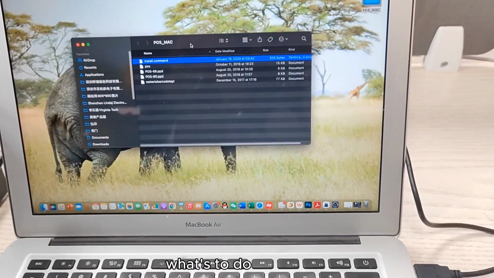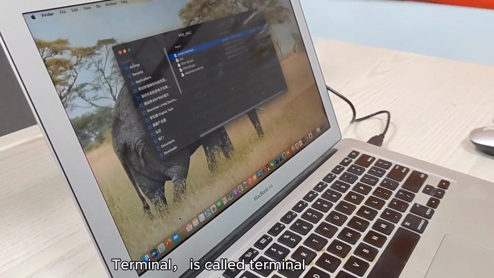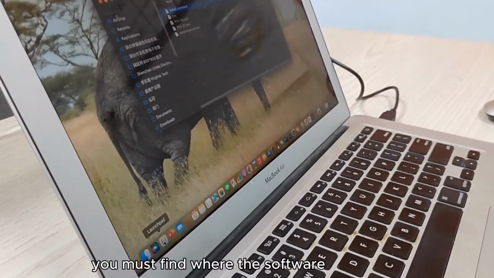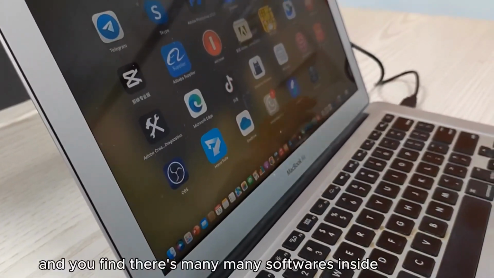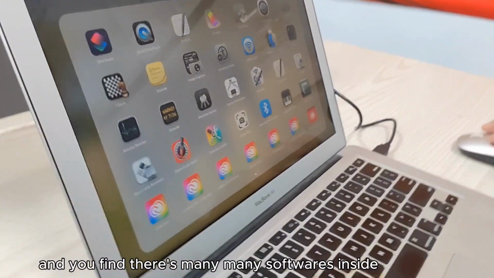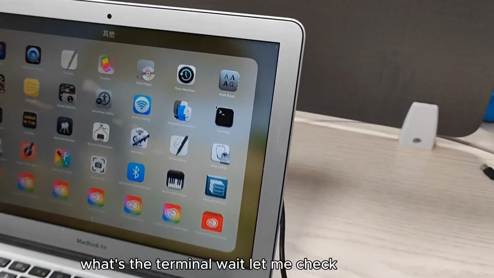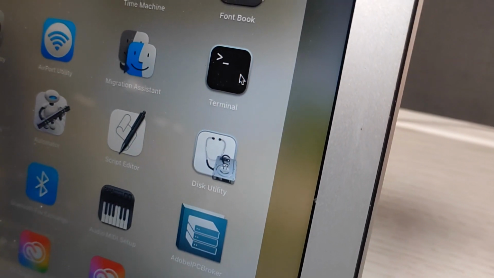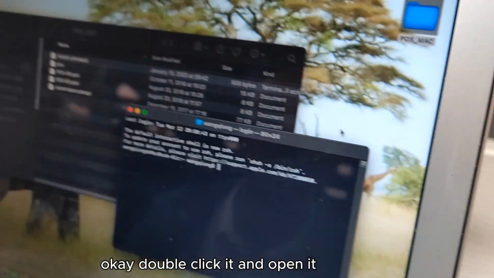What to do? It's a small tool called terminal. And how to find this terminal? You must find where the software is. It's Launchpad, and you find there are many software. Inside, you must find the terminal. This terminal is for you to put commands. Double-click it and open it.